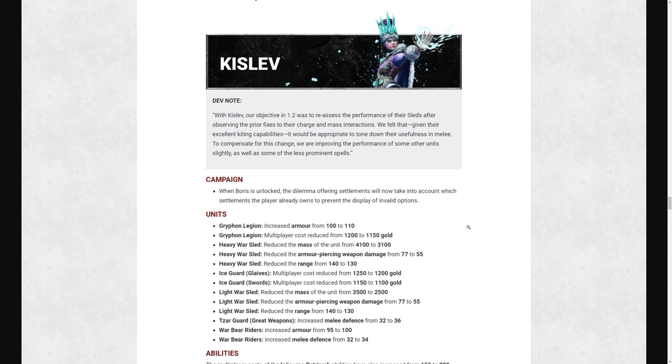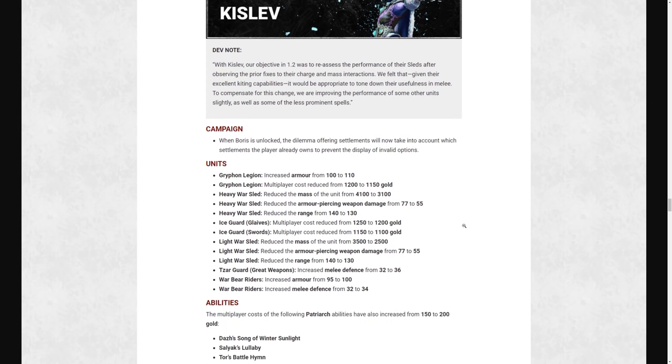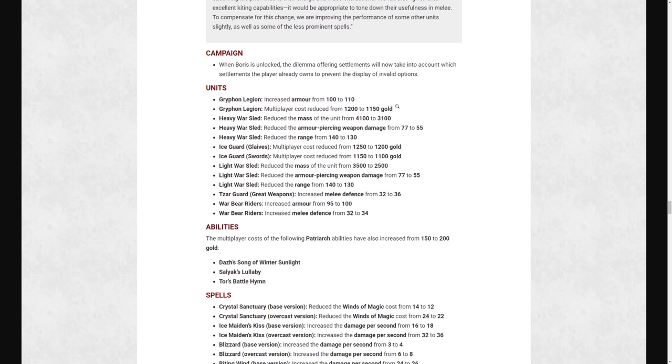With Kislev, again, they wanted to kind of reassess certain things. We felt that given their excellent kiting capabilities, it would be appropriate to tone down their usefulness in melee. To compensate for this change, we are improving the performance of some other units slightly, as well as some of the less prominent spells. They're talking about these sleds, by the way, as far as what they've kind of nerfed for their combat capabilities. And we see that represented here.